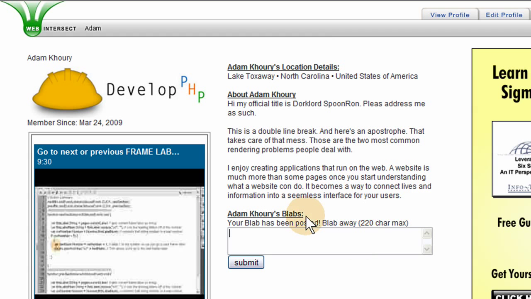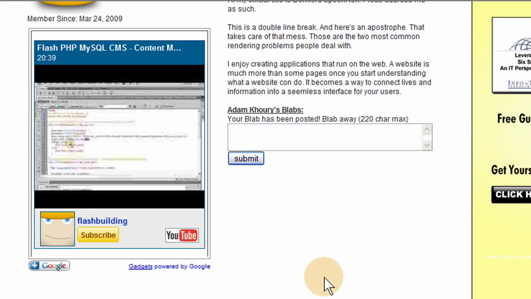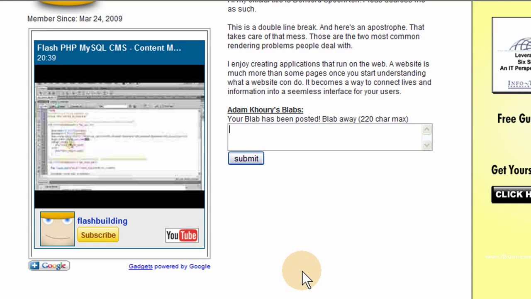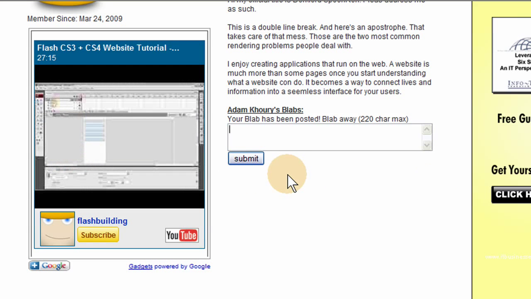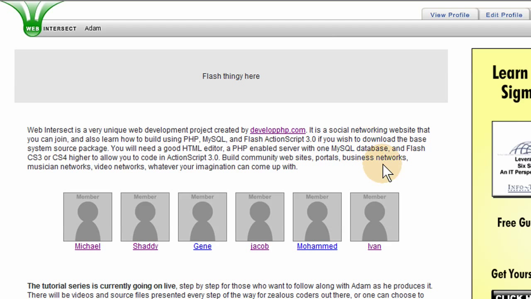It's not being displayed yet, and I'm going to show you that in part 20. We're going to show you how to display the blabs for each member on their personal page, on their profile, so everybody can see. And on the home page, we're going to have a live blab feed going on. Okay, so we'll see you in part 20. Hang in there, we're almost done.